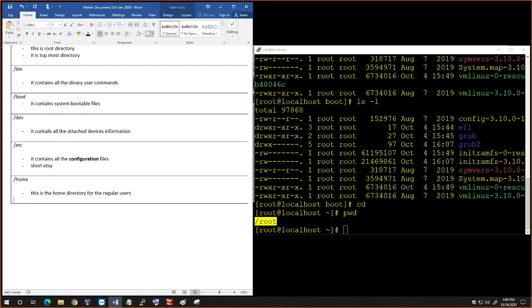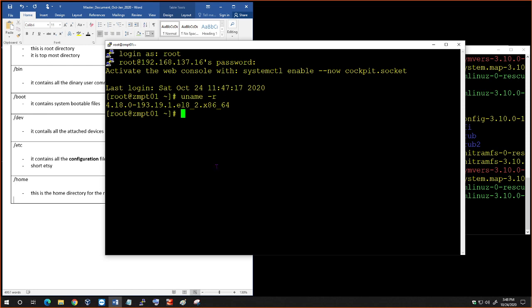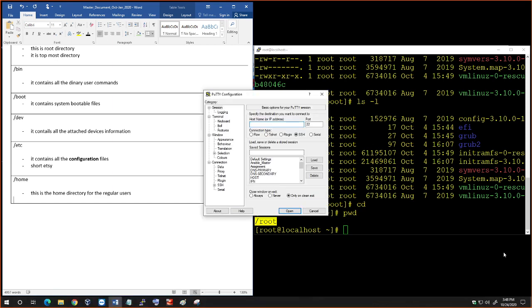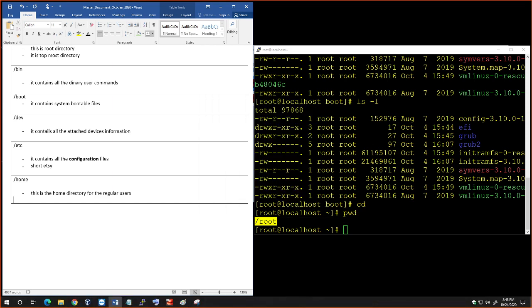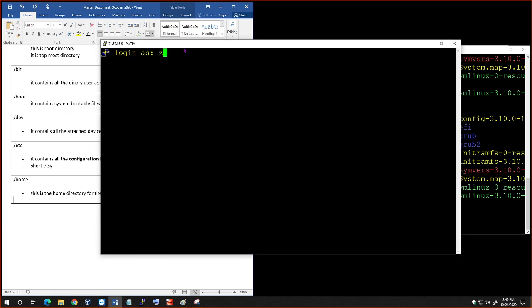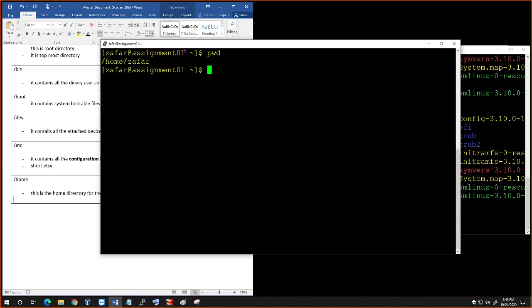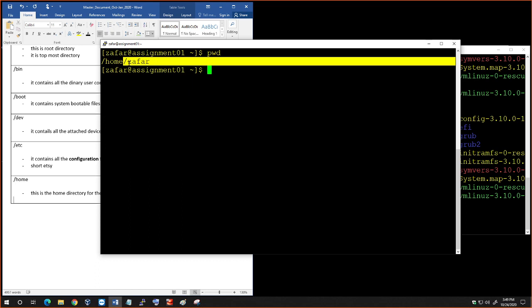So for example, if I connect to the assignment server, and if I'm connecting as a user, and I do pwd here, this will be your home directory, and inside that, whatever your user ID, a folder will be created.